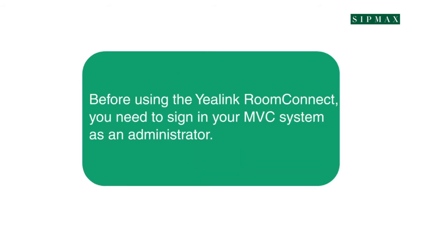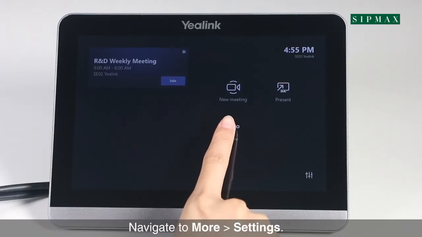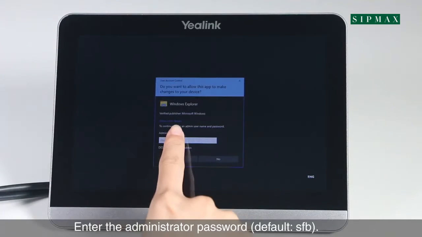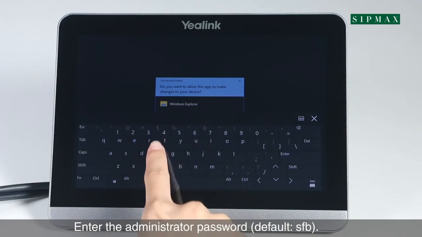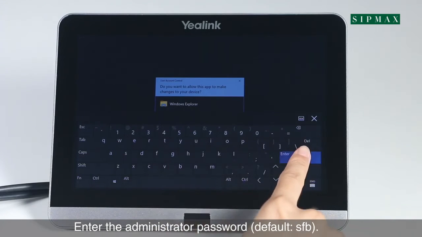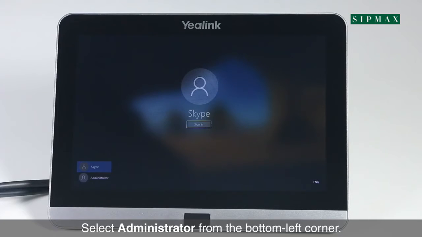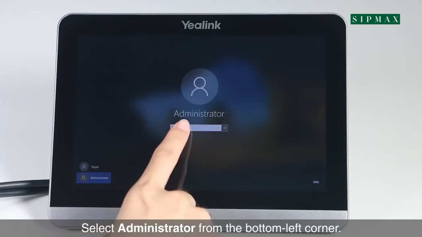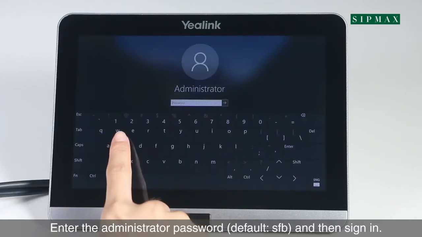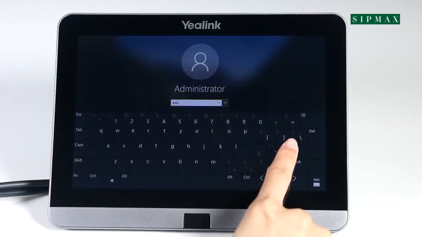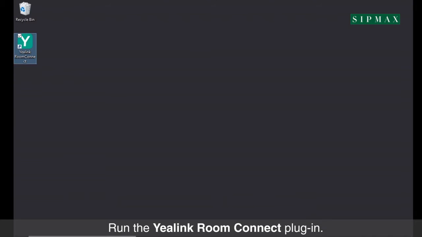Before using the Yealink RoomConnect, you need to sign in to your MVC system as an administrator. Navigate to More, Settings, enter the administrator password, and the default administrator password is SFB. Select Windows Settings. Select Administrator from the bottom left corner. Enter the administrator password, and the default administrator password is SFB, and then sign in. Run the Yealink RoomConnect plugin.